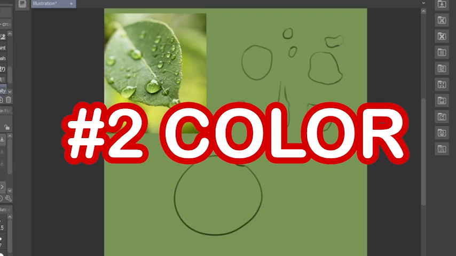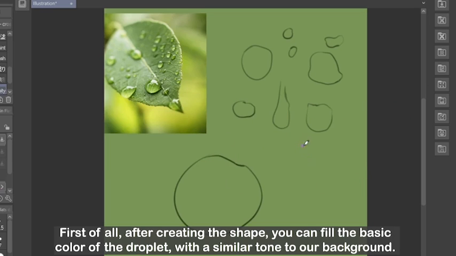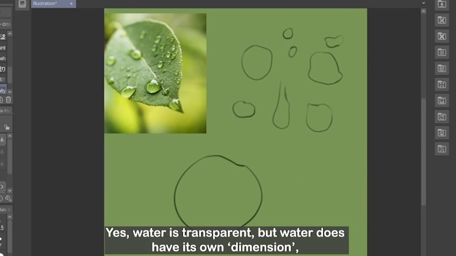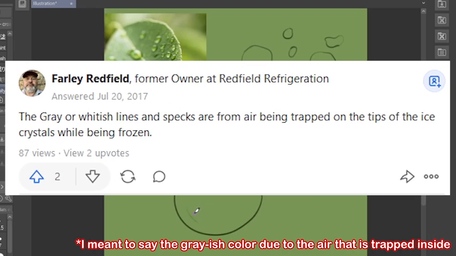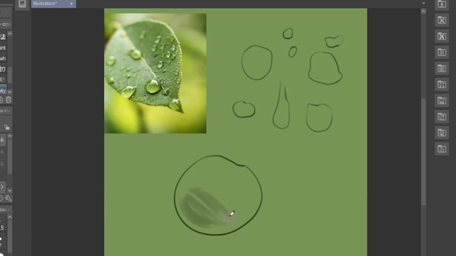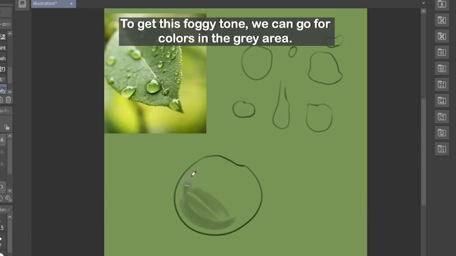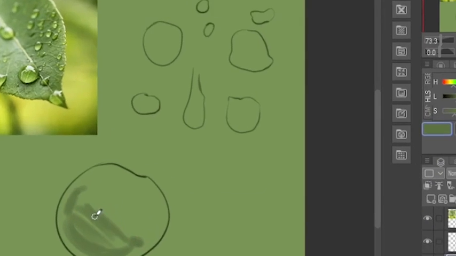Back to our droplet. First of all, after creating the shape, you can fill the basic color of the droplet with a similar tone to our background. Yes, water is transparent, but water does have its own dimension. Thus, its surface is covered with some foggy or muddy shadows, but just very little and subtle.